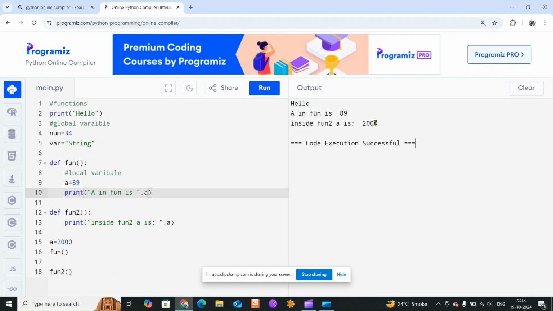Inside fun2, A is 2000. So what is happening here? In this fun one, when you are trying to print the A, it is looking for the A within its scope first. If there is an A present, then it will prefer that value. It is preferring this value, not this value.